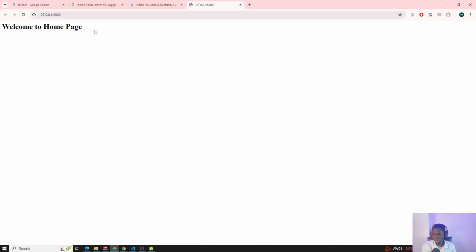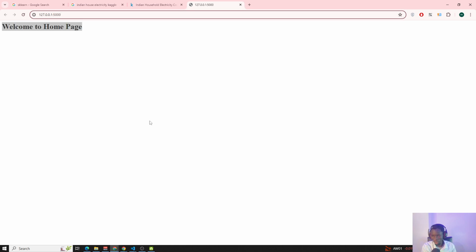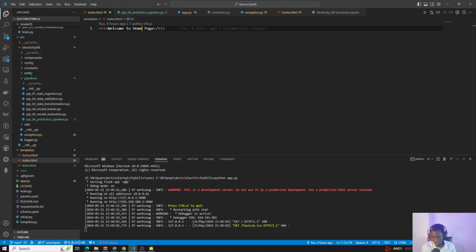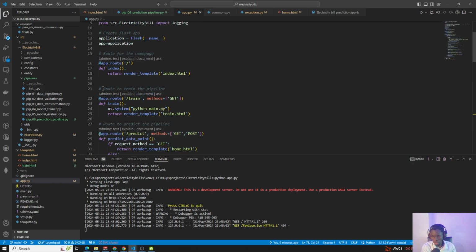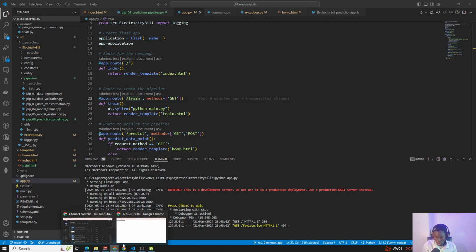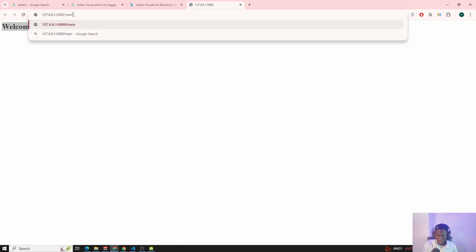As you can see, we are getting the welcome to homepage message. So you can see our app is working. If we want to train our model, remember when we created the route to train the pipeline, we can include a slash train. When we include the slash train, we will be training our model.